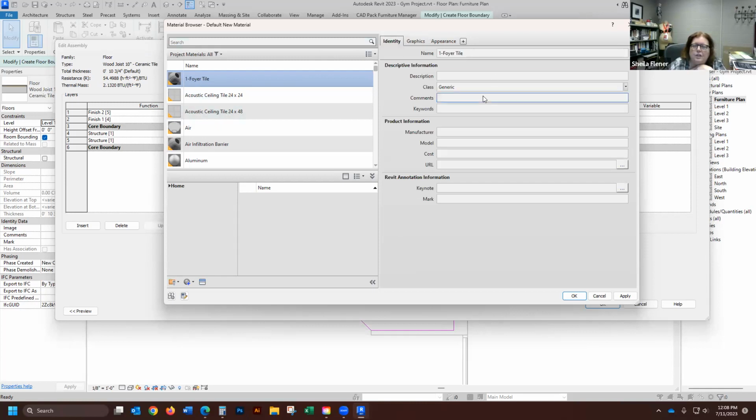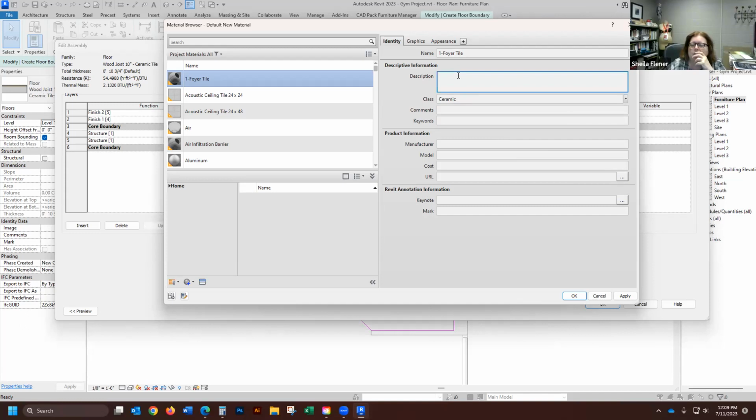And also you can click here on the identity and you can tell Revit that this is a ceramic tile. You can say 12-inch ceramic tile.